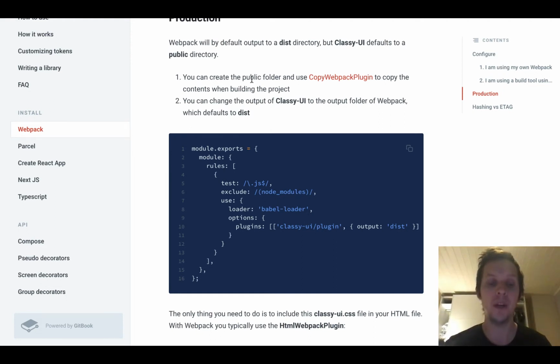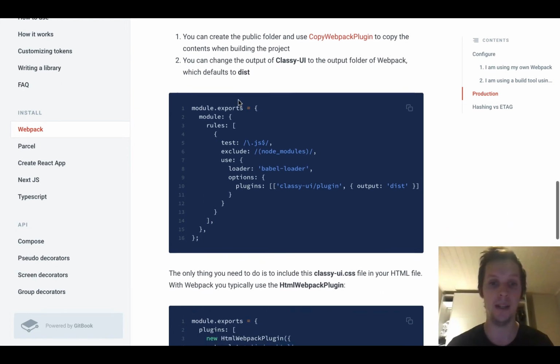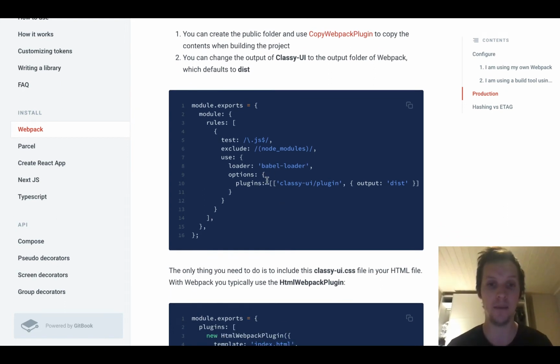But if the folder is called static, for example, you can go in and change the output directory of Classy UI to be static. But maybe you don't use the copy Webpack plugin at all. Maybe you just want to put the Classy UI CSS file directly into the dist folder that Webpack creates. In that case, you can see an example here of how you change the output directory. So basically that's it. You have this output option where you want to put your Classy UI CSS file.